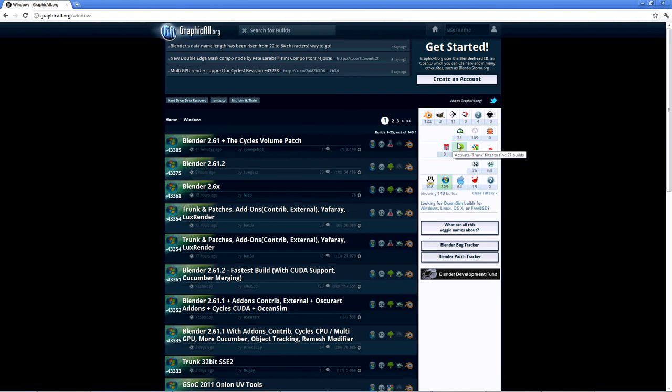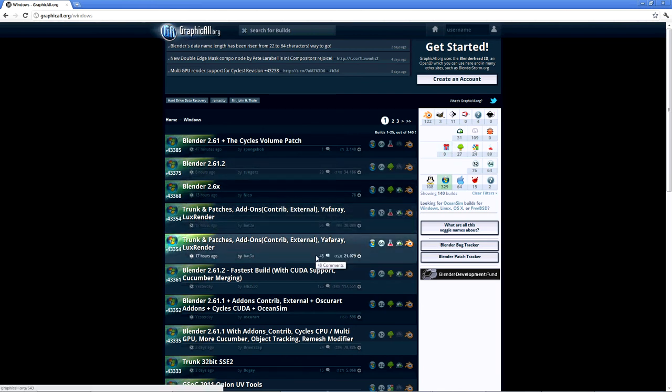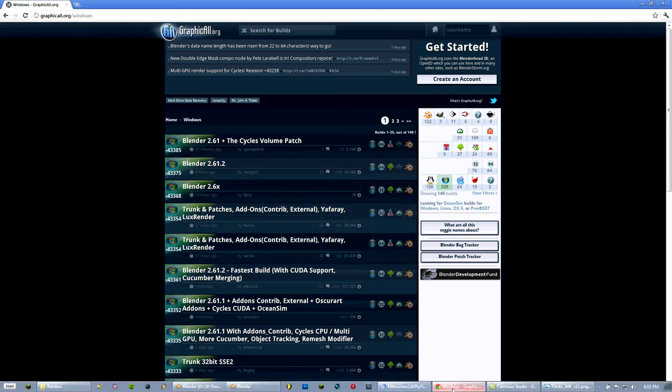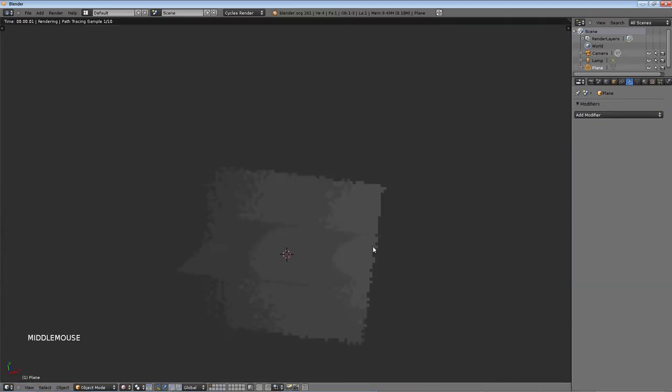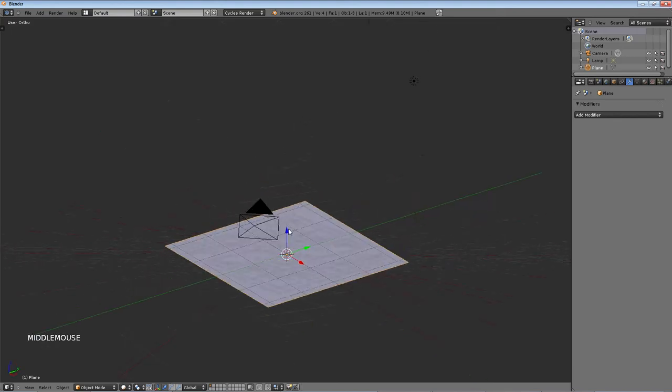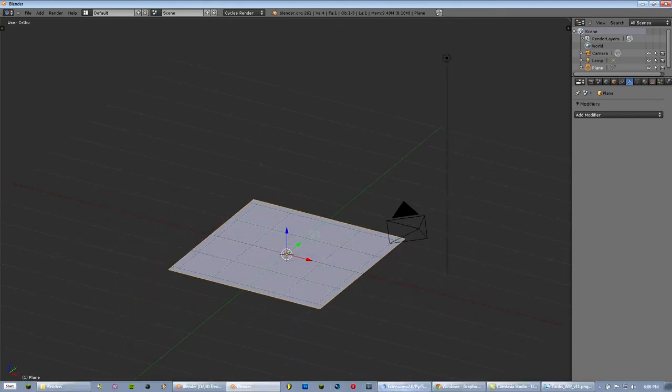The only reason why I like Cycles is because I can render in Blender and I don't have to worry about anything. If you don't know what Cycles is yet, I can do that with Cycles. And it's actually rendering that. And this is all an unbiased rendering, so it looks really good, for a piece of gray, whatever that is.